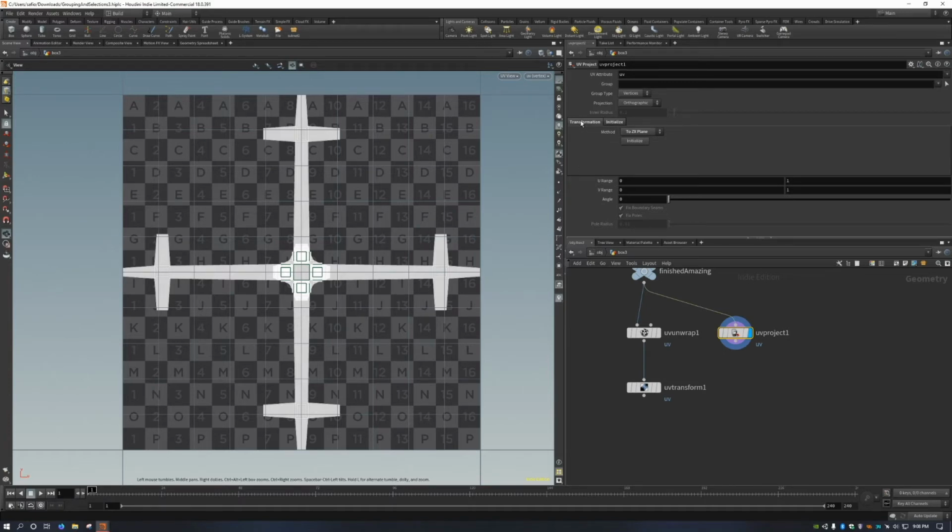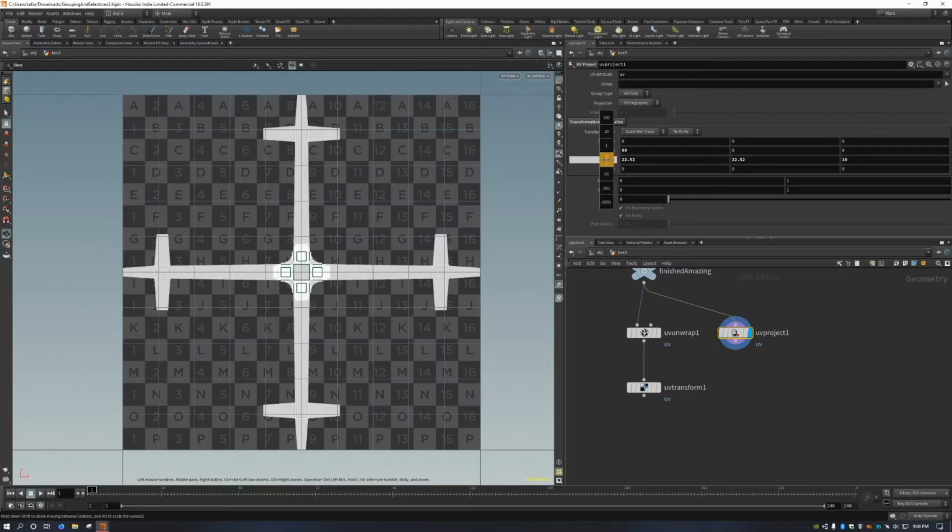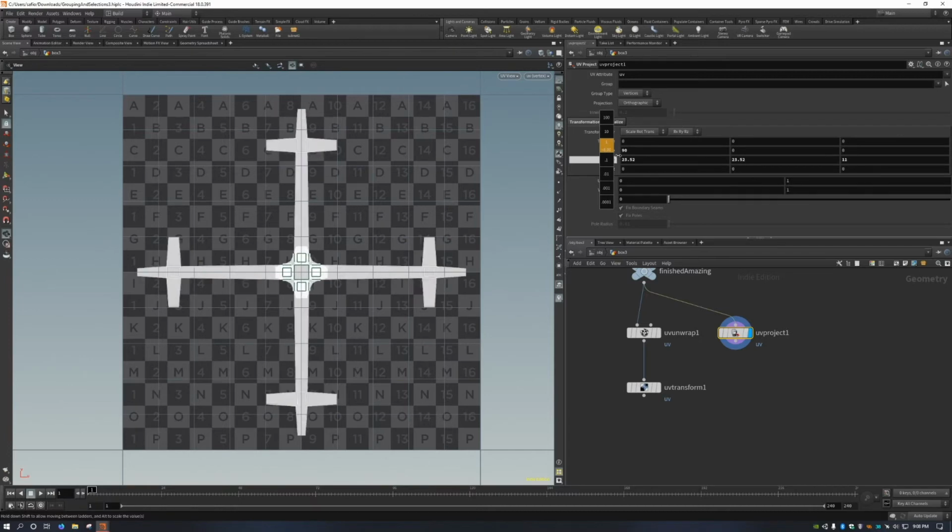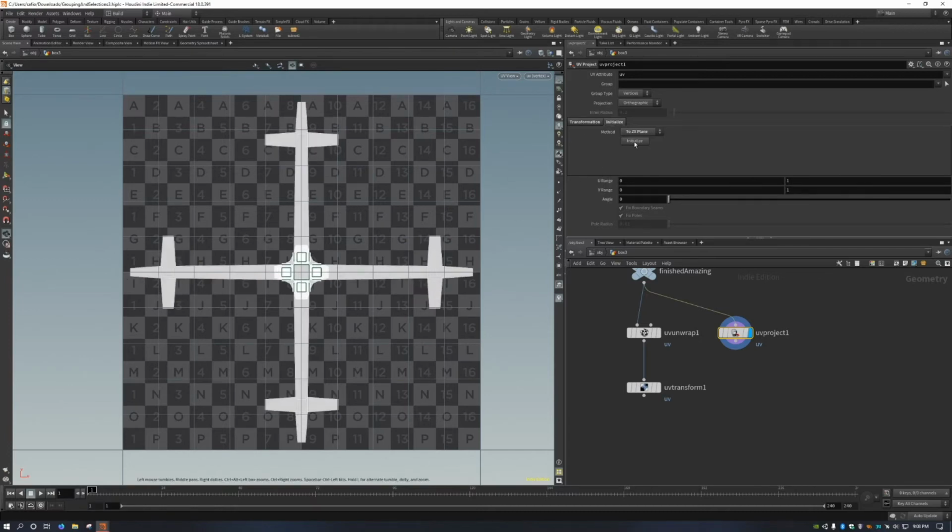If you check out the transform tab again, you can see all the initialize button has really done is fill in these values for us. That way we didn't have to play with these by hand and try and get a perfect fit just by fiddling with it. You can just hit initialize, and it'll fit the model to UV space.